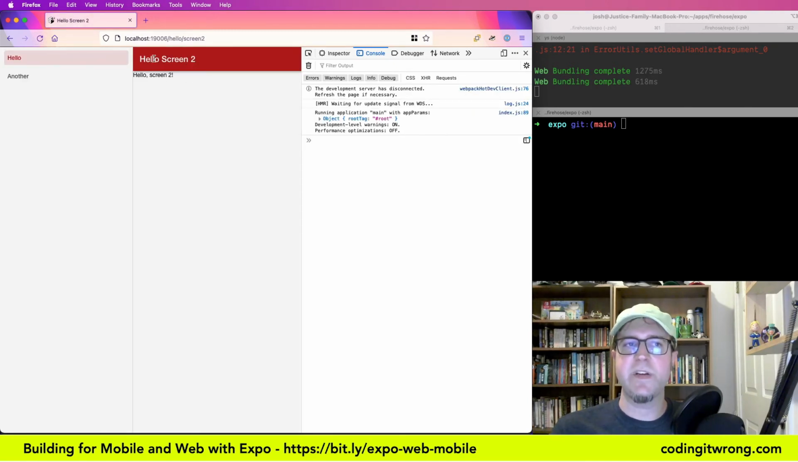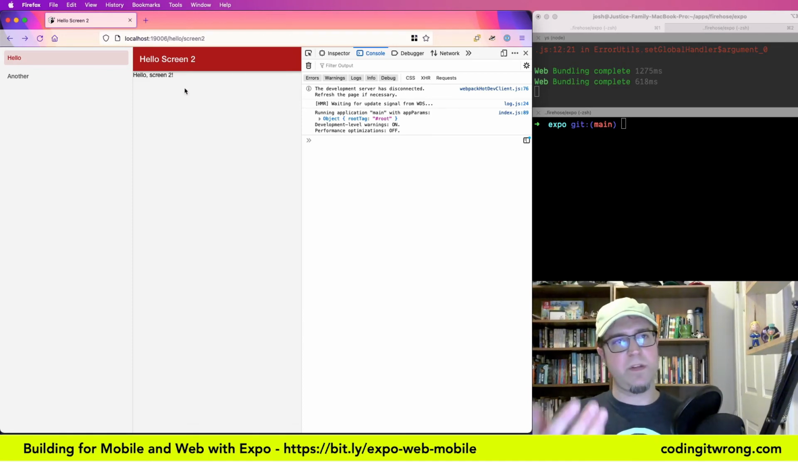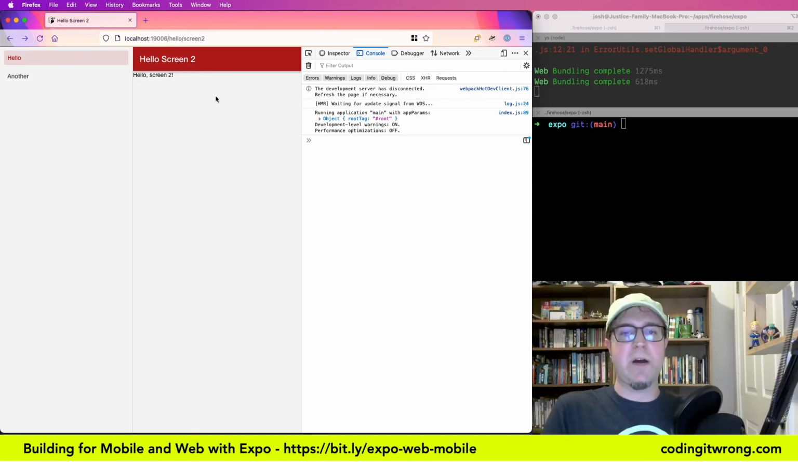You're taken to screen 2, but you actually don't have the back button anymore. Let's see what happens when I go over to another and go back to here. So we're still taken back to screen 2. So actually when we do this, screen 1 is not accessible at all. So this is surprising when we're used to the web. Like, why is this? We're on hello/screen 2. We want to be able to get back. Why can't we get back to that parent route?